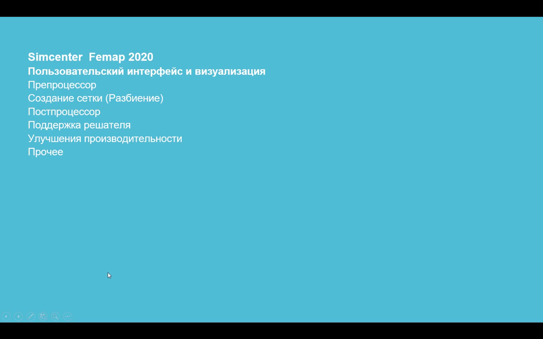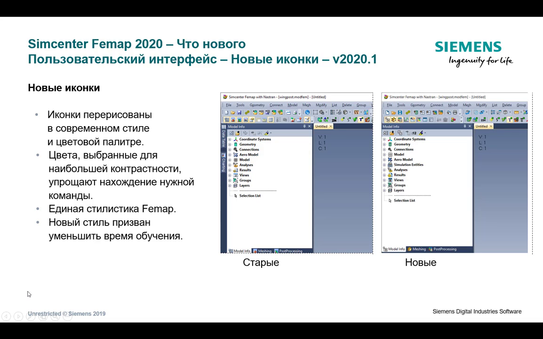So one of the big things we did for version 2020.1 was all of the icons in Femap were redone. The icons were redrawn with a modern style and color palette. The colors were selected to provide enhanced contrast, making selection easier. There's a consistent theme now throughout Femap, and they were designed to maximize familiarity to minimize the learning curve. So you can see the old icons on the left and the new icons on the right.